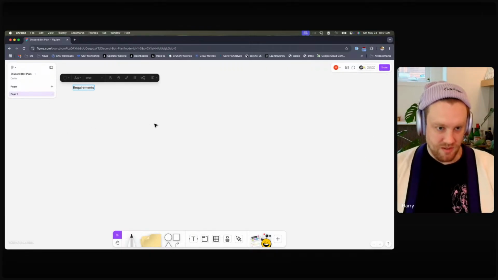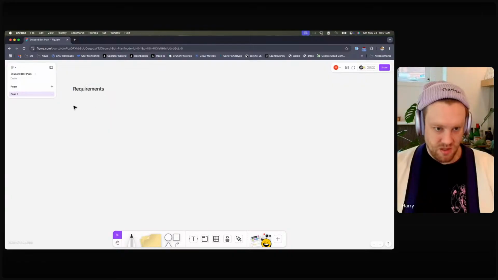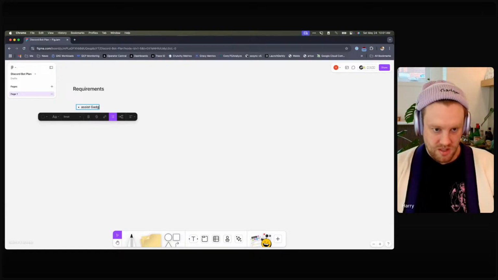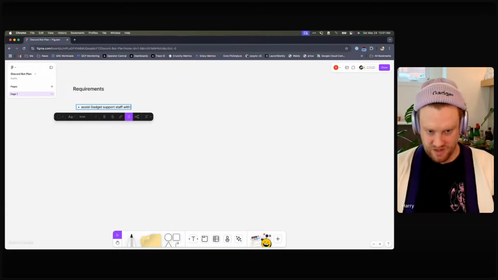So requirements. What the heck is this thing supposed to do? It's going to assist Gadget support staff with.